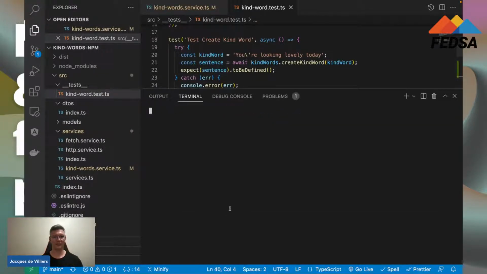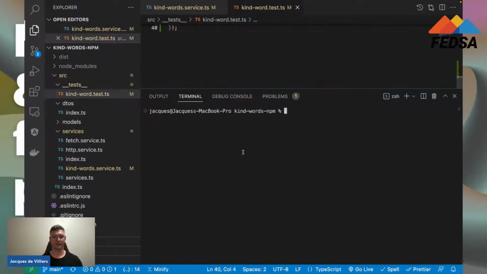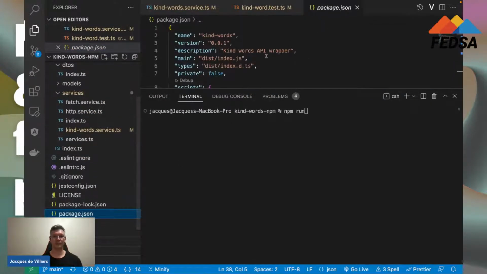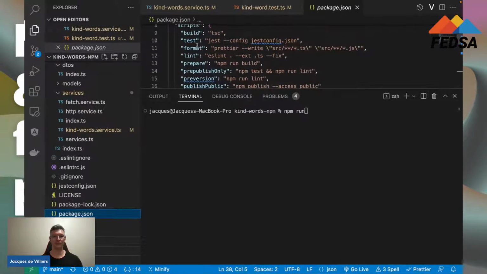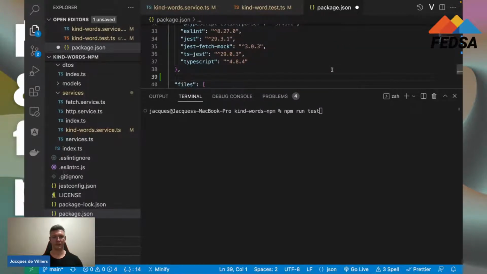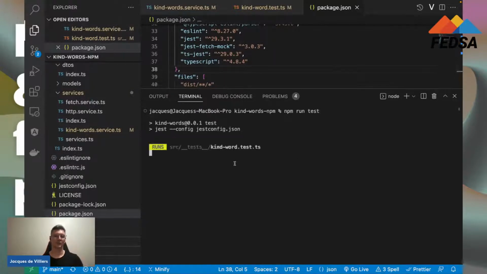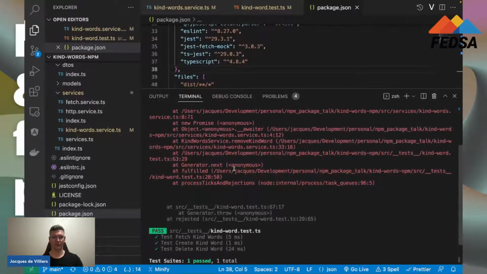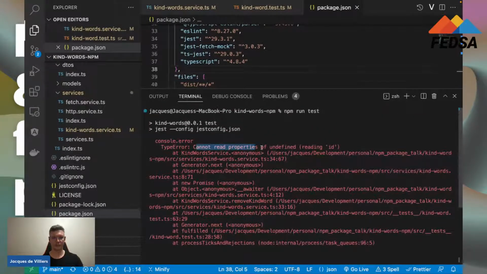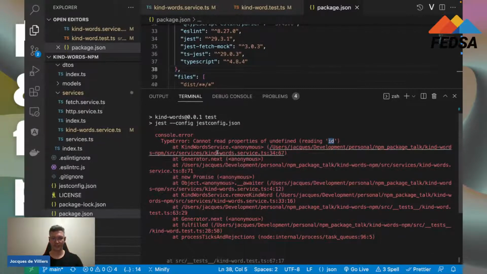So I'm now going to say npm run, which is going to run a script in my package.json. One of those scripts is test. So I'm just going to say npm run test. I hope I didn't change anything here. Okay, good. npm run test. And boom, we got an error. That's good. It says cannot read properties of undefined, ID. So when we're trying to delete, there is an issue.